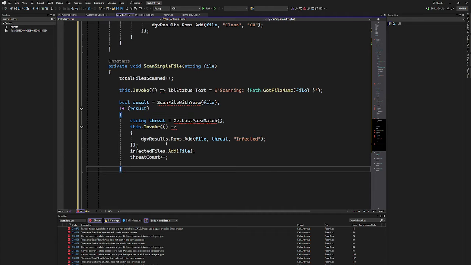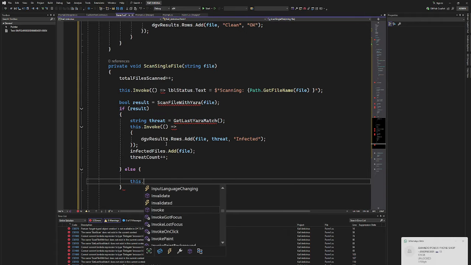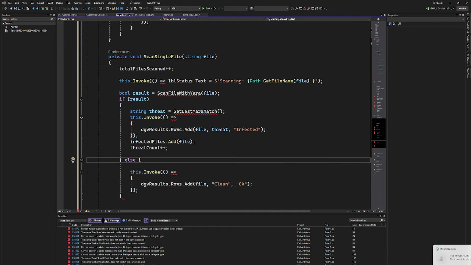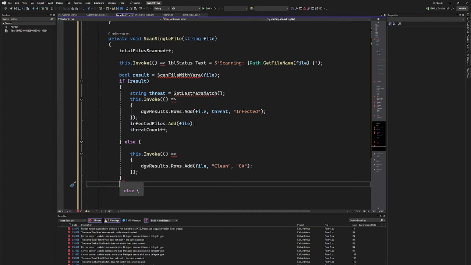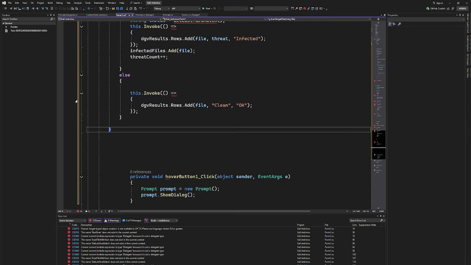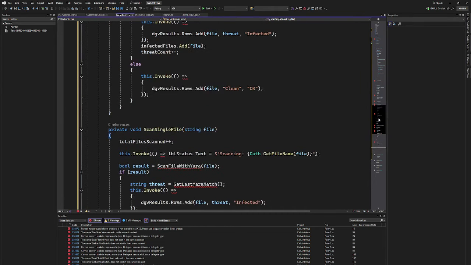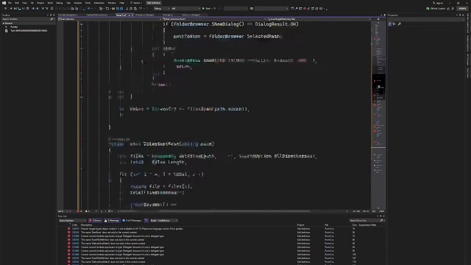And now if there is any other issue, then we will probably go ahead and just say this dot invoke. Then we just show if it is clean. Yes, if it is clean, we just say clean. If it is not clean, we just say it is not clean. So we have this, and now we have to add one of these, and yeah, so we're good to go. We have our scan file. And now when we go up here, you see we have a lot of errors. Don't worry, we will deal with that later on.